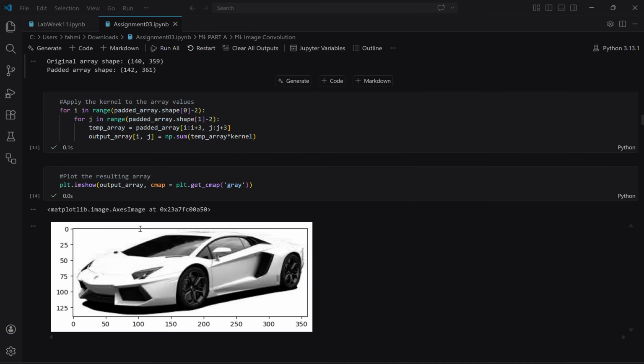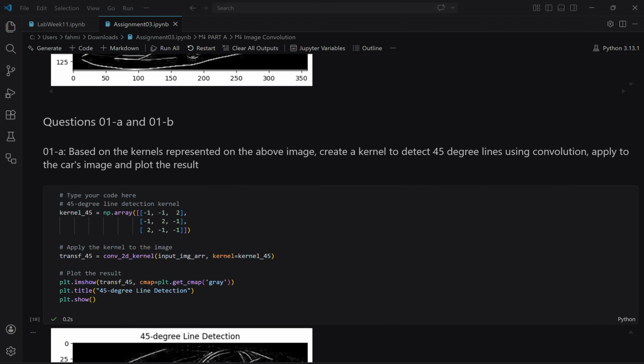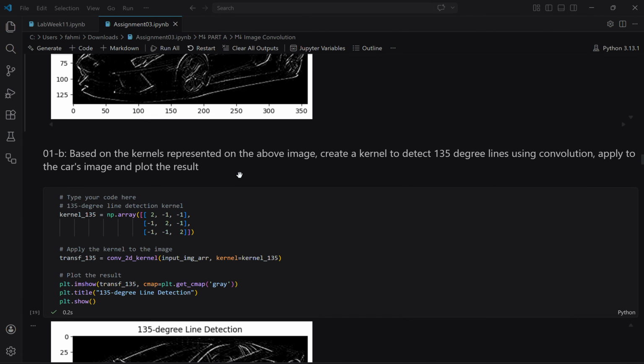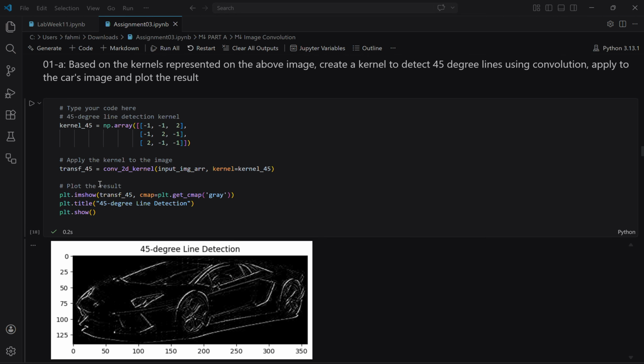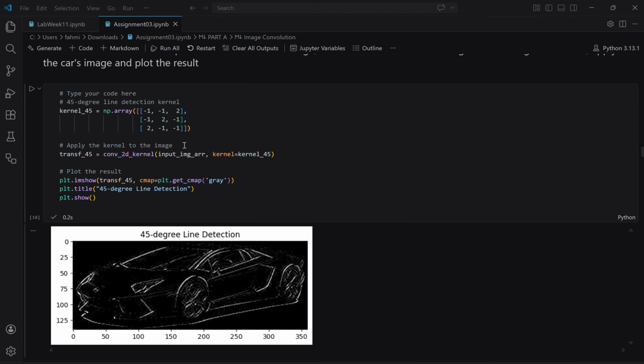For question 1A and 1B, I had to create kernels for 45-degree and 135-degree. For 45 degrees, I used kernel_45 equals np.array of [-1, 2, -1], [2, -1, 2]... as a matrix. After running that, it's diagonally from bottom left to top right.